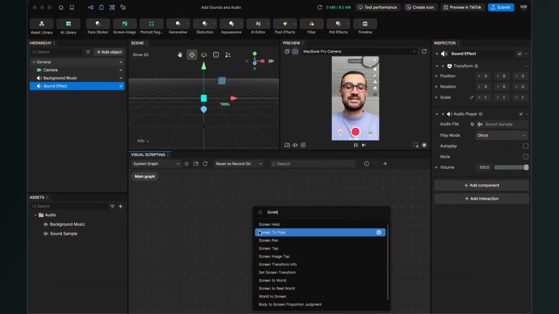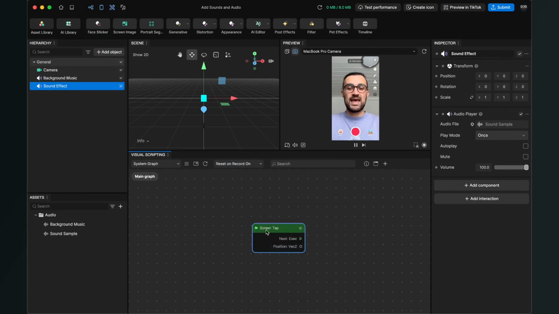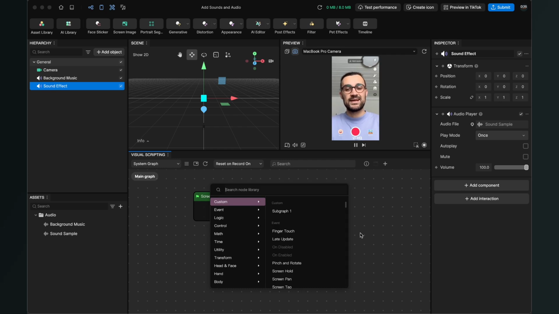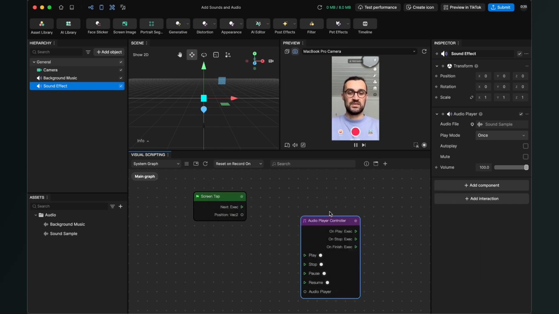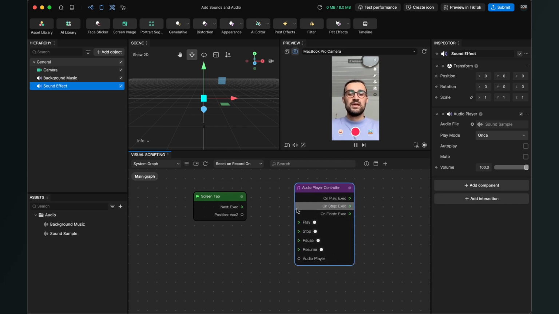a screen tap node. So let's search this in the Visual Scripting and add it to our programming. Then the next thing we will need is also a new node. You can add a new node here or by right-clicking. And now we search for Audio Player Controller. So now we have this purple effect, the Audio Player Controller. For inputs we have play, stop, pause, like on your music player, and we also have resume.